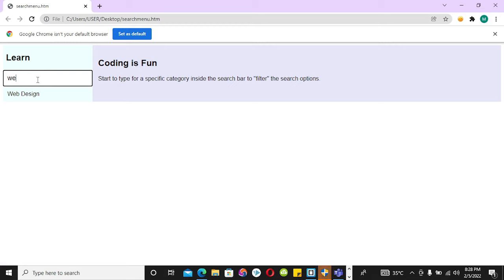So guys, this is how you can go about creating a search menu for your design using CSS, HTML and JavaScript.